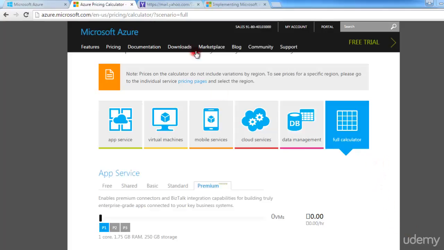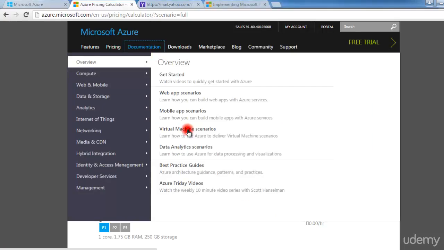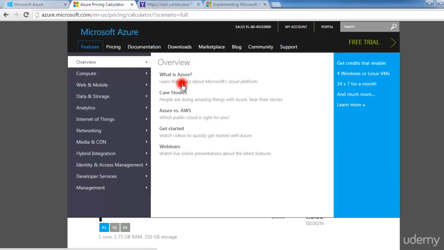So I'm showing you the portal of Microsoft Azure, where you will find a lot of tabs, and each tab shows you various things. Now this is the pricing tab. I have explained the pricing tab. I'm explaining the documentation. You will find a lot of documentation here that you can use, and you can see the features of Microsoft Azure from here.